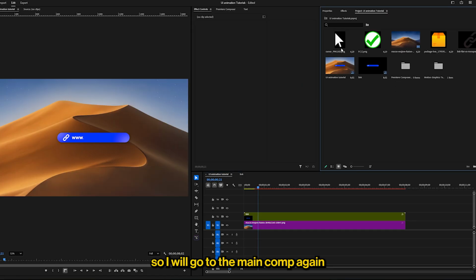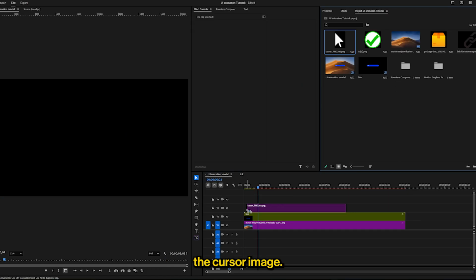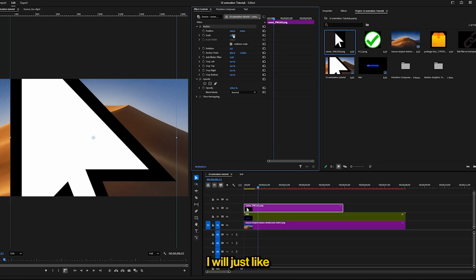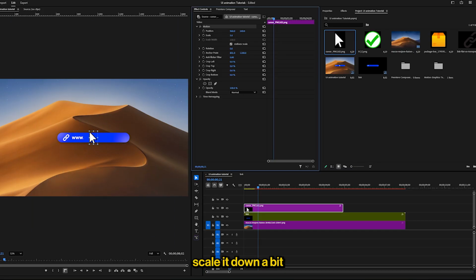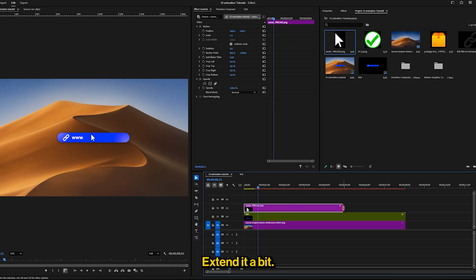So I'll go to the main comp again and I will drop the cursor image. So here's the cursor image. I will just scale it down a bit, maybe to 3. Yep, this looks good. Extend it a bit.